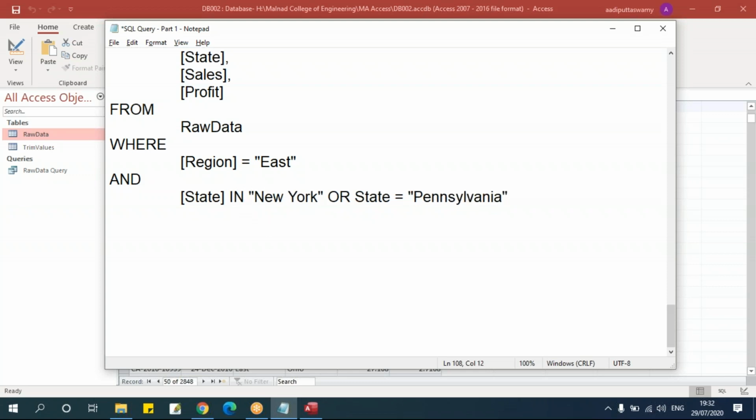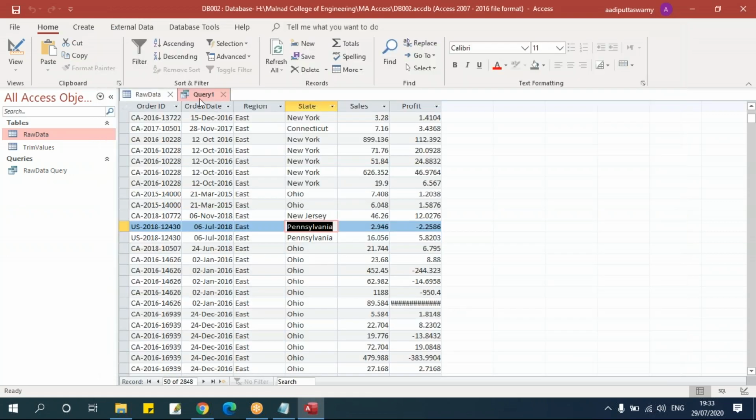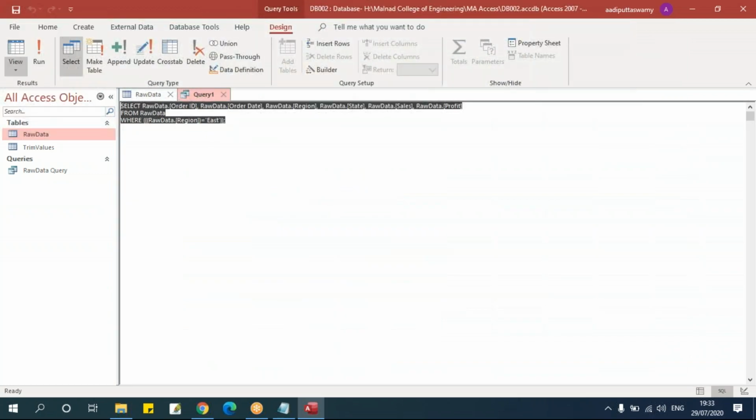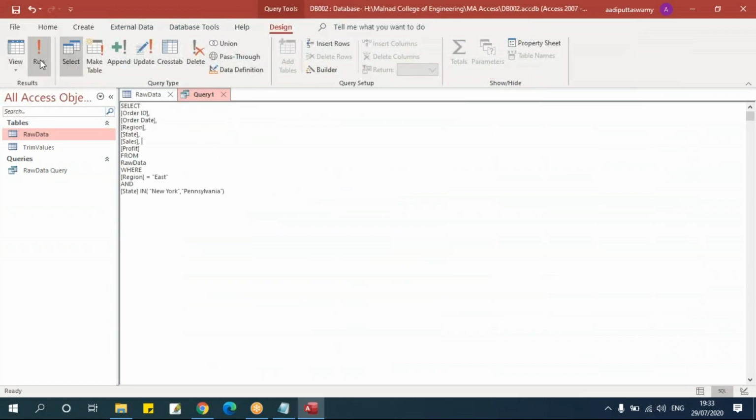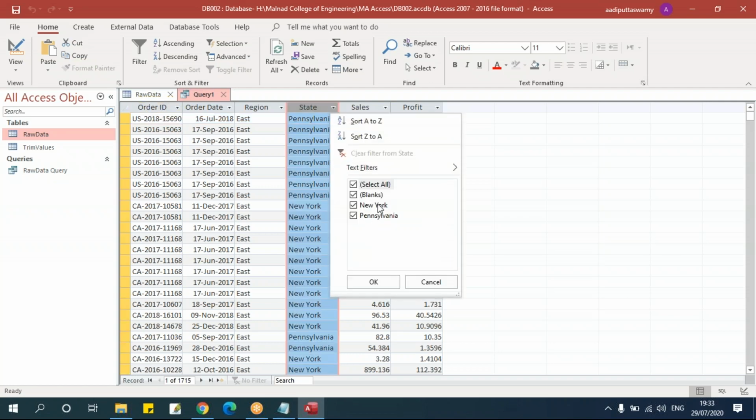See, say in New York, comma, like this. I can use something like this as well. Here also, if you want East and West, that also I can use it here. Let me go and copy this command, right click, SQL view, let me put it here. Let's run this. See, I'll get East and these two states which I've selected, like this.